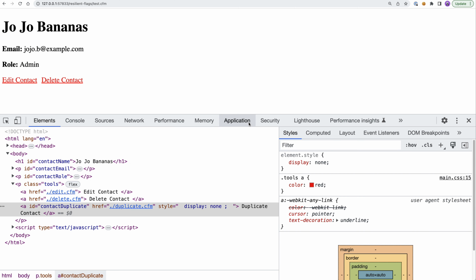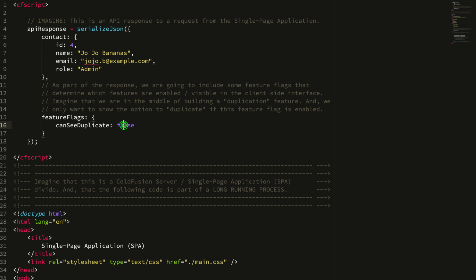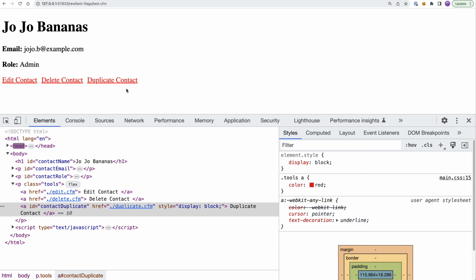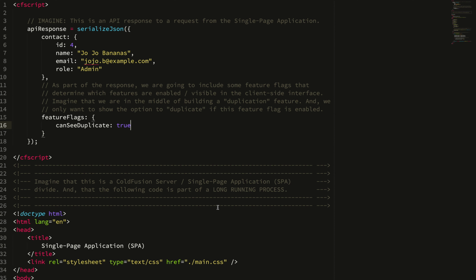Let's jump over to the browser and let's refresh. And you can see that we have our contact duplicate call to action here, display none. That's what we expected to see. If I were to leave and come back, you can see it continues to be hidden. So let's go ahead now and flip this to true. And if we refresh the page, voila, there is our duplicate contact. You can see that the display has been switched to block. So that's how that works in the development process.